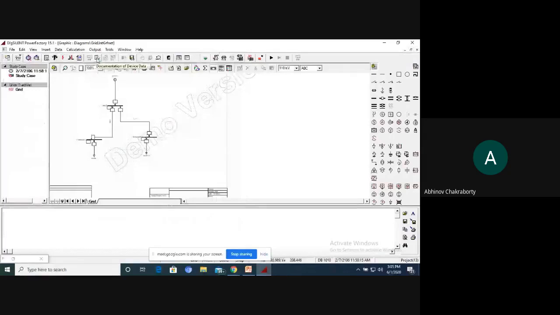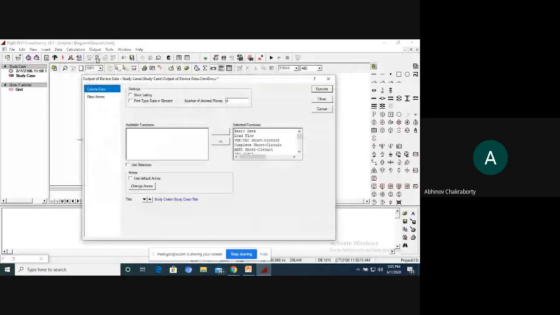The basic load flow analysis. So I'll be going to the output operator as I have shown to you. This is my operator, that is for documentation of device data. And over here, I'll be operating the load flow. So select it, click on this arrow, it will come to the available functions. Now I can execute the system.